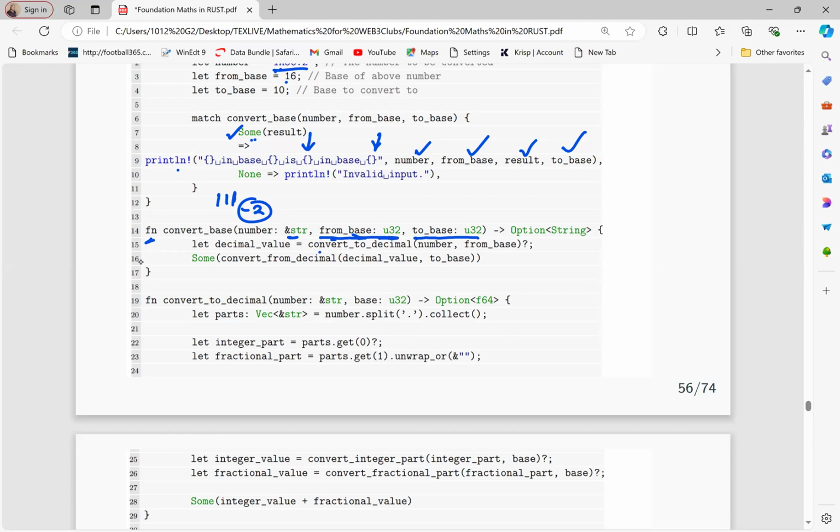Then there's some convert from decimal value, and that is if there is a result. If there's a result, and that is why that sum is there. If there's a result, and we already said that if there's no result, then it will be invalid. I've also defined another function here, and of course, below my notes, I've given the explanation for each of these.